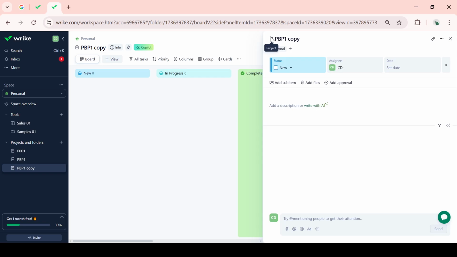And there you have it. Your original project has now been successfully duplicated, ready for you to tweak or expand as needed. Remember, this process is not only a time saver, but also a strategic way to maintain consistency across your projects.